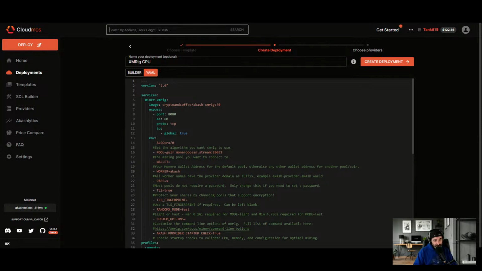Now, you can go ahead and read line by line. As a matter of fact, I highly suggest that you do so because it's going to get you more familiar with the templates and what you're looking at. But really, there's only 4 different lines that you actually have to change to get things going. One is line number 16 here. Line number 16 is your mining pool.